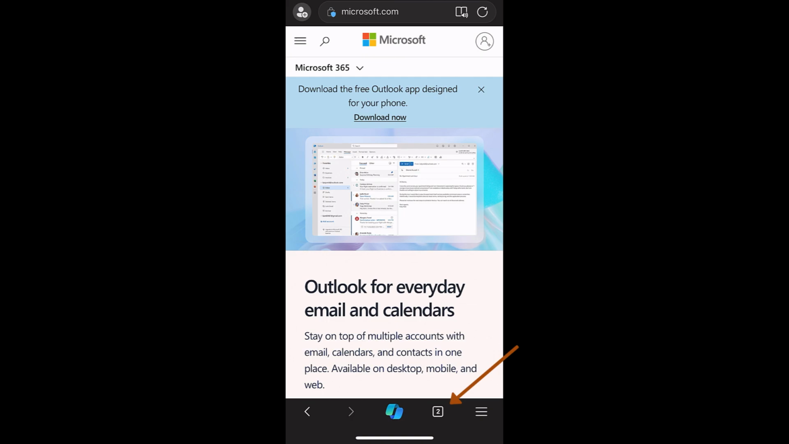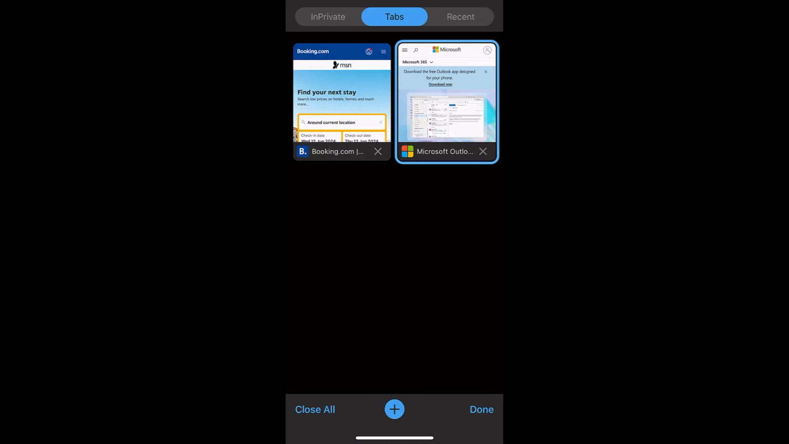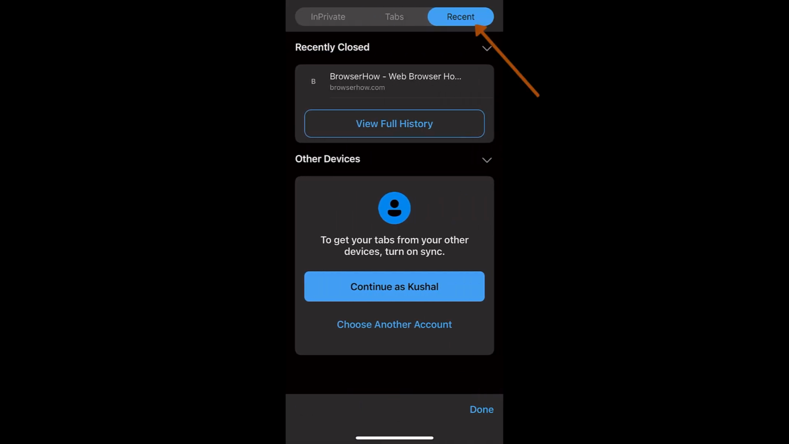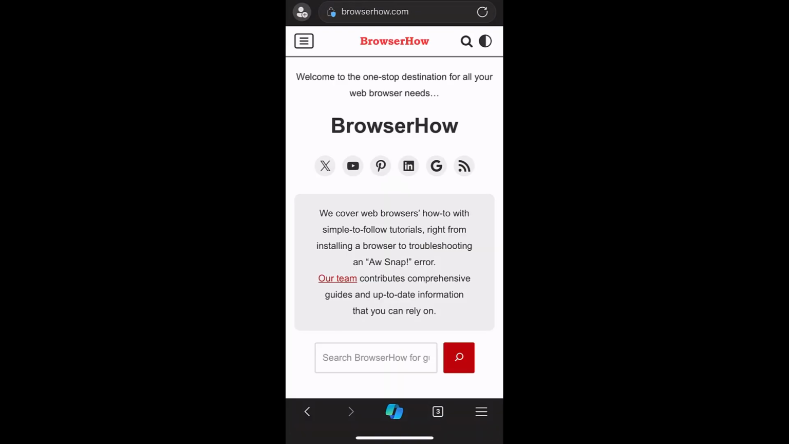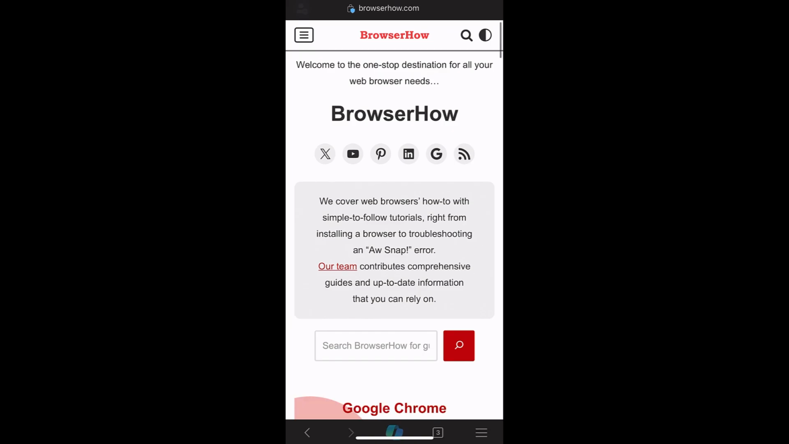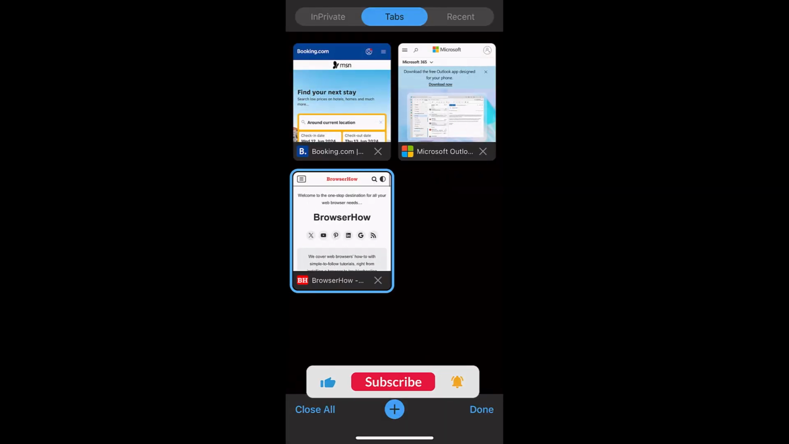tab, what you can do is tap on this multi-tab icon at the bottom and go to the recents, and here you would be able to see the recently closed. All you can do is simply tap on that particular tab or the page link, and it will open in a new tab. So in this way you can reopen the recently closed tabs.